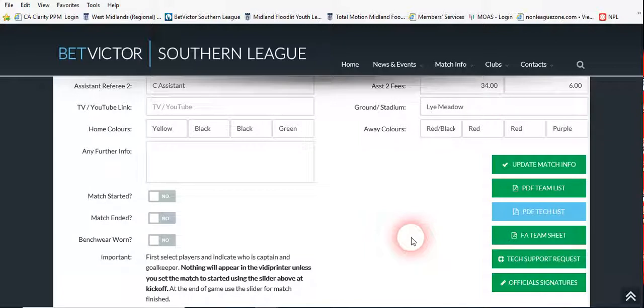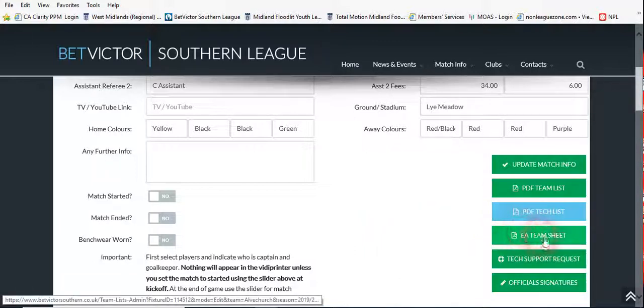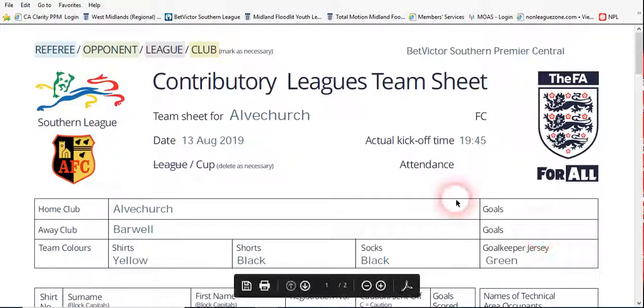The final form here is the FA team sheet. So this is similar to what you currently do with your paper team sheets. This is an electronic version of the standard FA forms that you've used in seasons past, and this is automatically populated with the data that you've entered. So to generate the FA team sheet, just click on the FA team sheet, and that would generate the team sheet automatically.